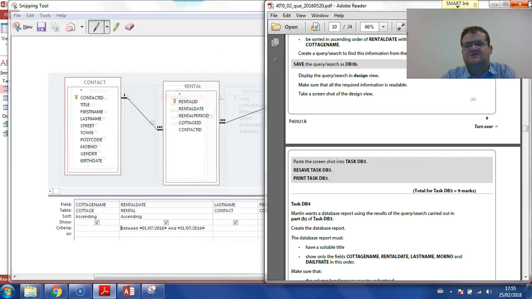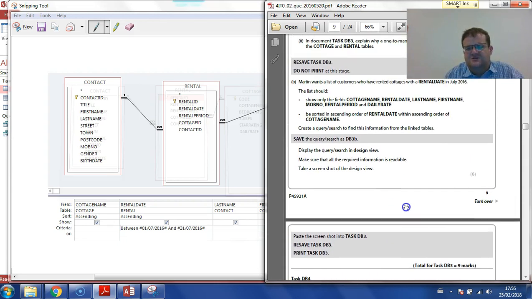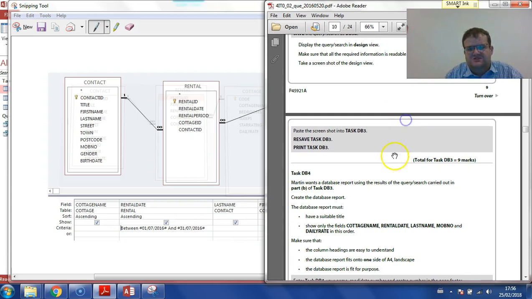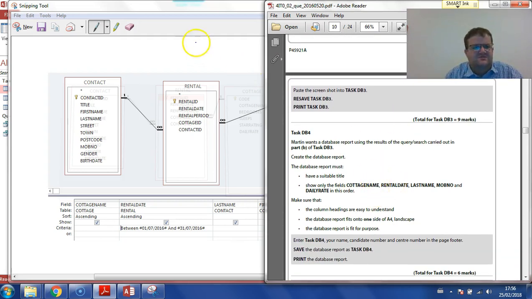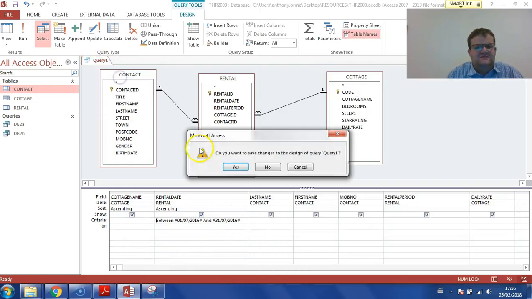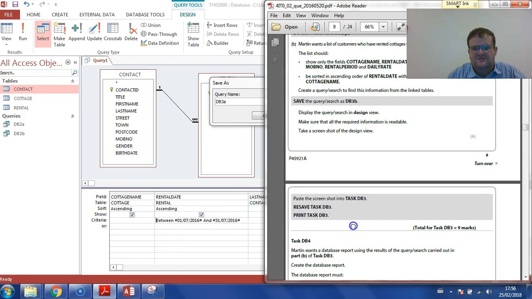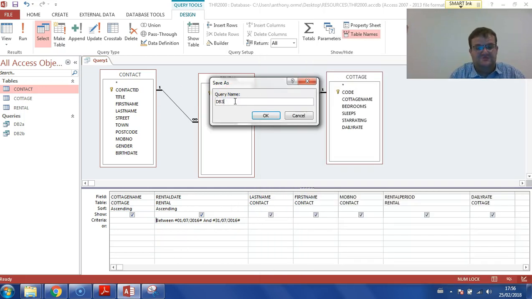And in the final task of DB4, final task in Activity 2, we need to produce a report, use the results of that query. And it has to have a suitable title, so we know all the rented cottages in July, and having these fields. So I'm going to just minimize this and close this one here, save. DB3A, I think it is. No, DB3B, because the first was DB3A.